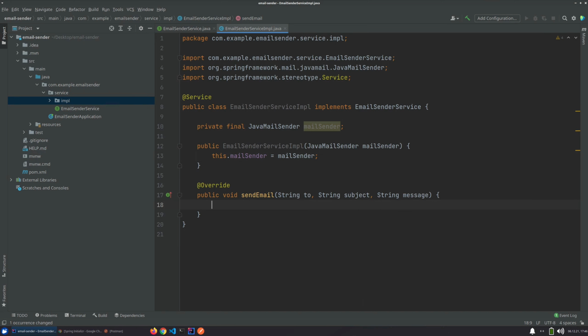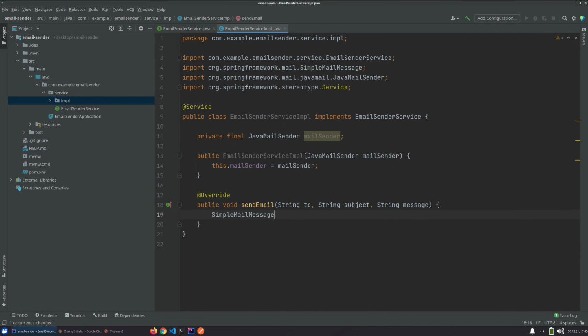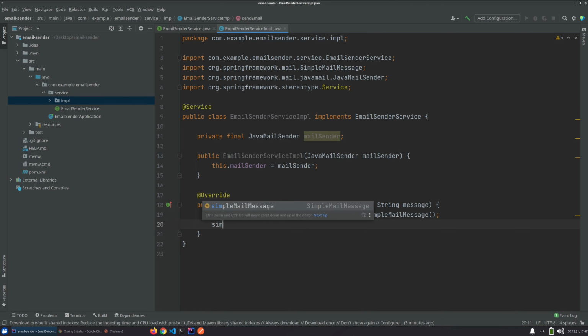Now, what do we send? In order to send something, we need to create a simple mail message. Simple mail message would be a new simple mail message. This is what the Java mail sender can use in order to send an email. Now we created an object out of this simple mail message, and we're gonna fill that object with the data.